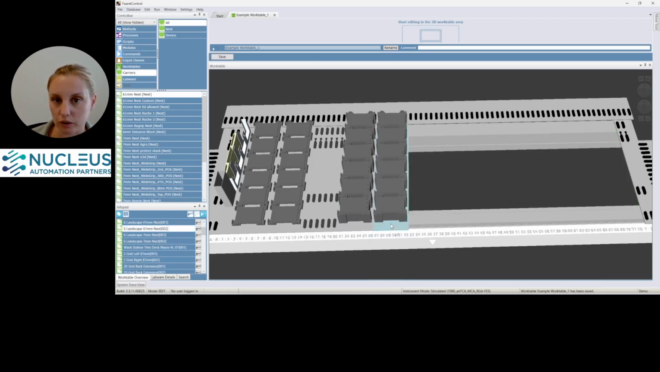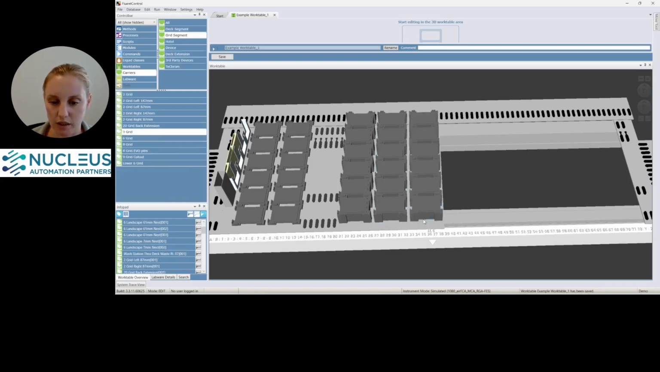You can also use copy and paste. This can be done with the keyboard shortcuts, Control C and Control V. I can also right click, do copy and paste. So a lot of options there, and then you can move them around. As you see, this green here highlights where this carrier can actually go.